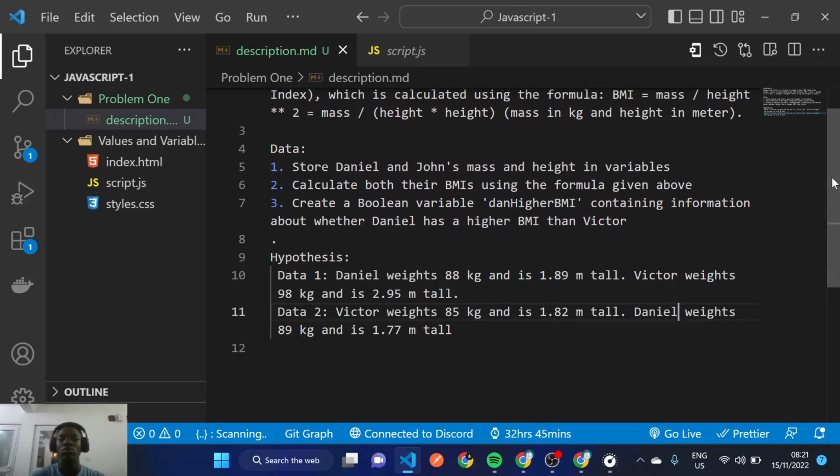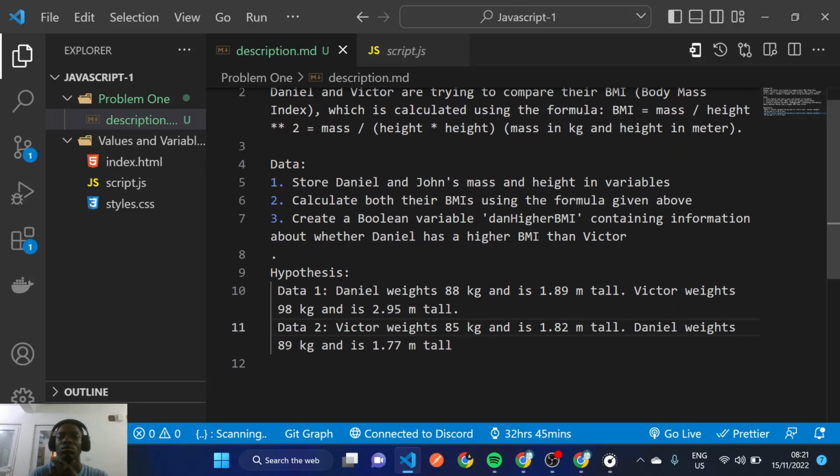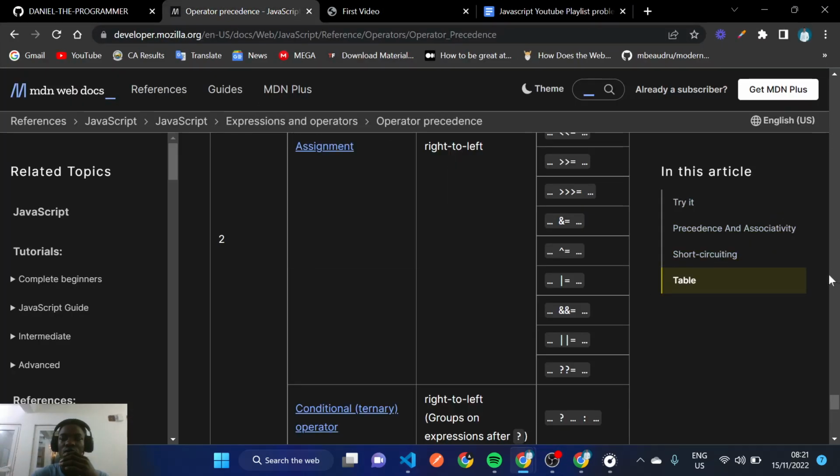So the hypothesis is you are going to assume that Daniel weighs 88 kilograms and is 1.89 meters tall, as seen here. I'm going to attach a link in the description to give you more insight on the different masses that are needed. So the first thing we're going to do is approach this problem.